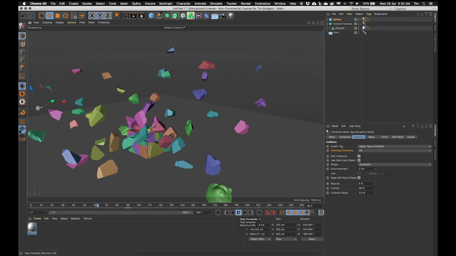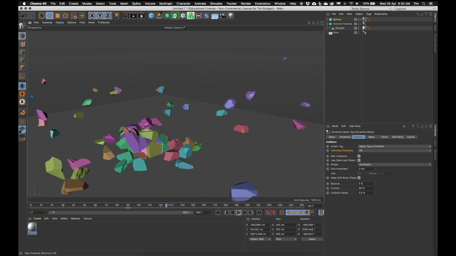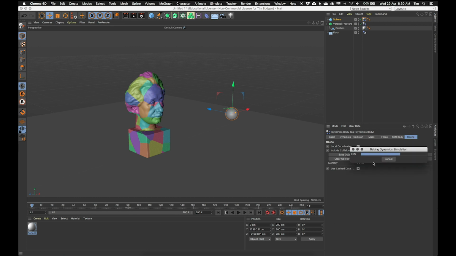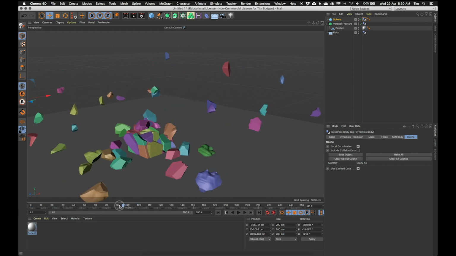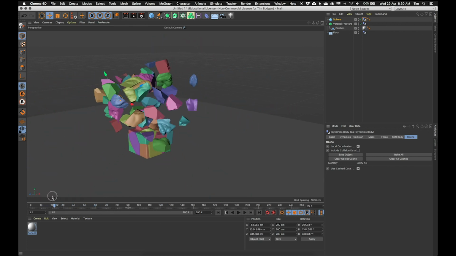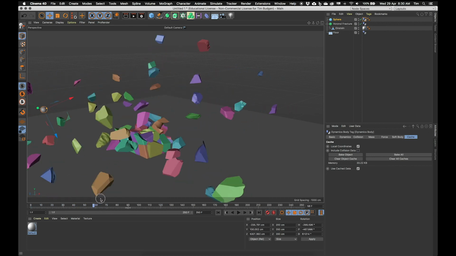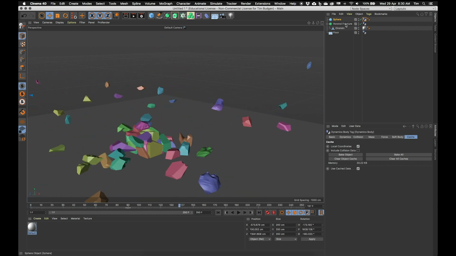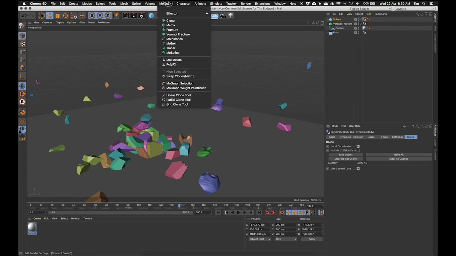Now the other thing I would do if I was going to continue animating this is I'd probably cache that simulation. So I can select any one of the rigid body tags in the scene, go to the cache, and I can bake all. Now that'll take a couple of seconds to calculate. And what I should find now is I can scrub through the timeline and see the result of that simulation. So that's all working really well. Great, so that's just creating a simple shatter using a Voronoi fracture from the MoGraph menu.